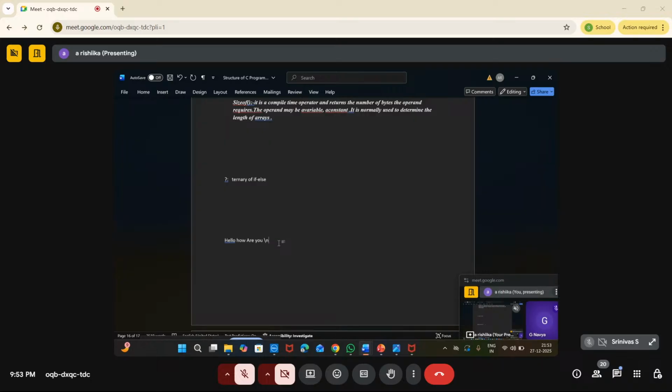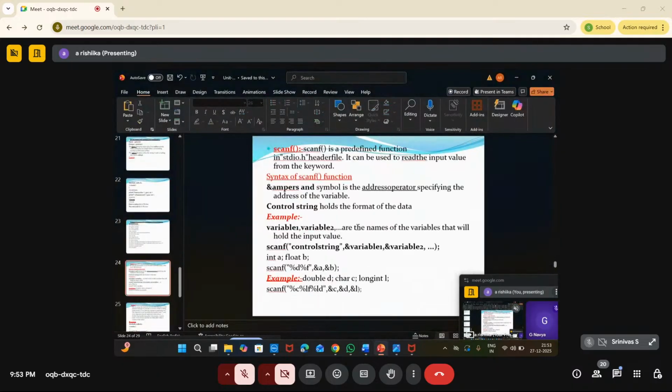When do we use EOF? In file programs, if EOF, then you are going to terminate that particular file till it finds the end of the file. It is going to read that particular file. Is that clear? So that is called as input and output function, right?